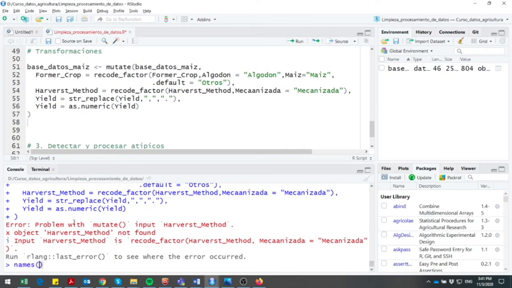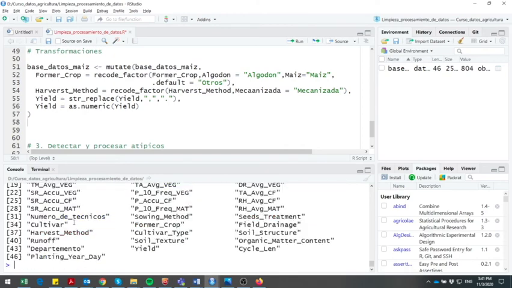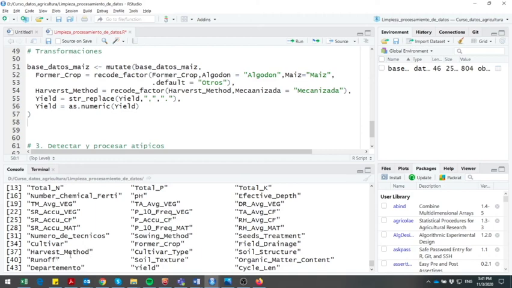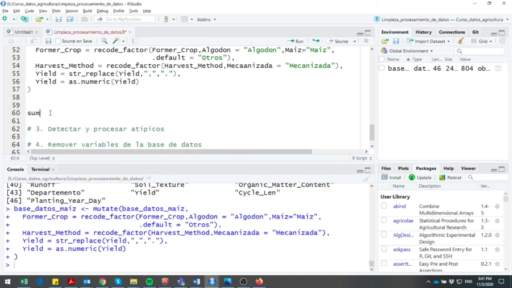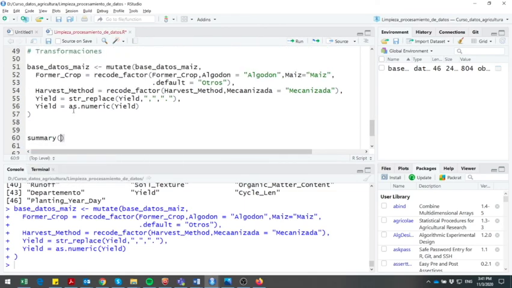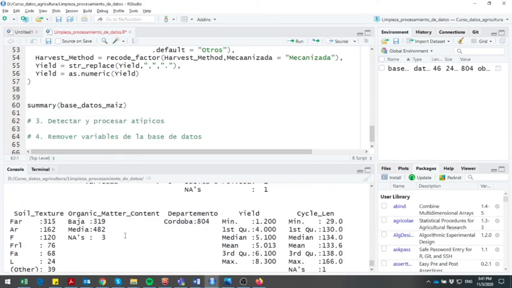I'm going to check the names of the variables, and I'm going to look for harvest method. There was a typo here. Yeah, it was miswritten. I had not seen it. And then we execute the function once again, and there are no errors now. Summary maize database, or base de datos maíz.